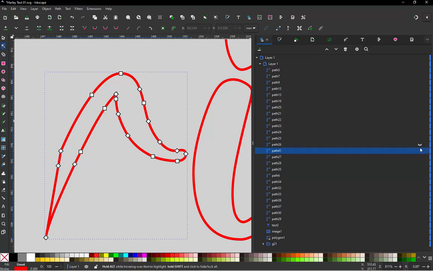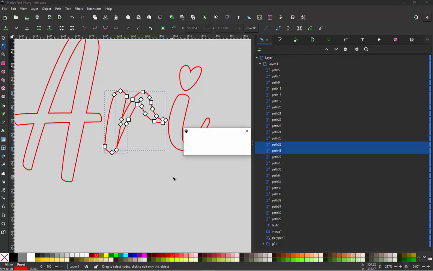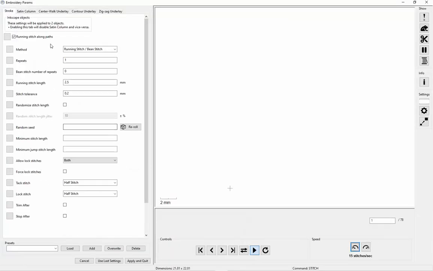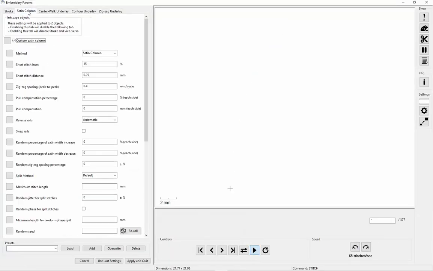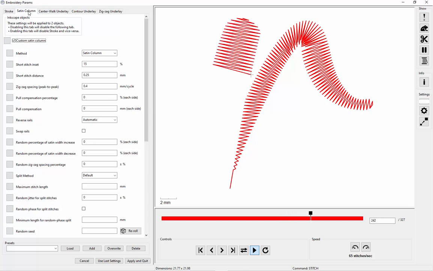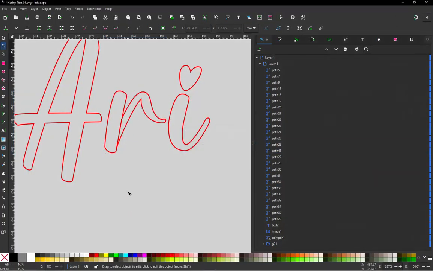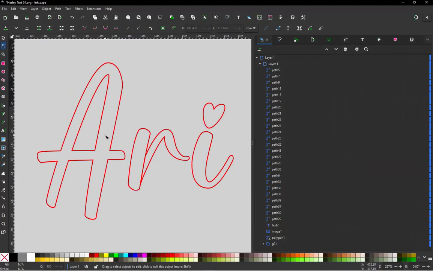So let's go ahead and turn back on the other part of our R here. And let's just go ahead and set that to satin and make sure that that is going to stitch the way we expect it to. Yes, that looks good. And yes, that looks good. So we're good to go there. Ari is coming along very nicely.